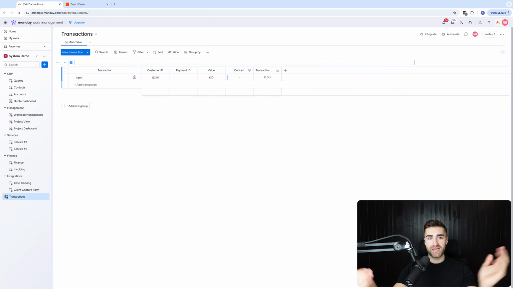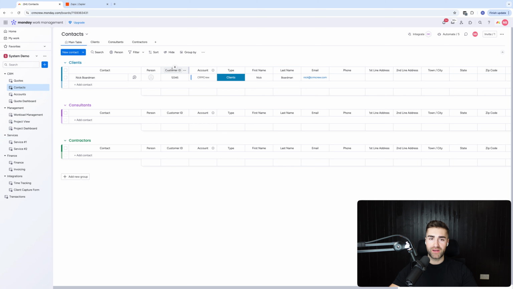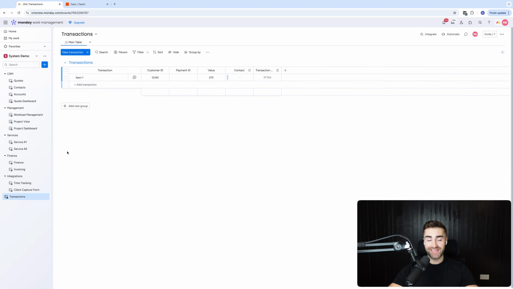Otherwise, you'll be sending transactions into the transactions board without ever connecting it to the contacts board. So just take that into consideration. Now, how you go about getting the customer ID, totally different conversation. Again, this is quite complicated. This is top level stuff. No, it's not that complicated. If I can do it, it can't be that hard. But it is a little harder.